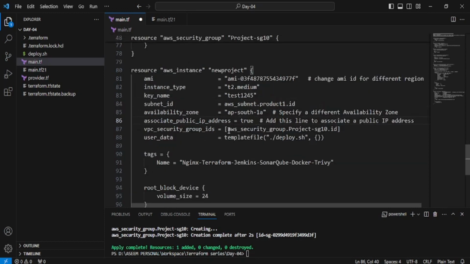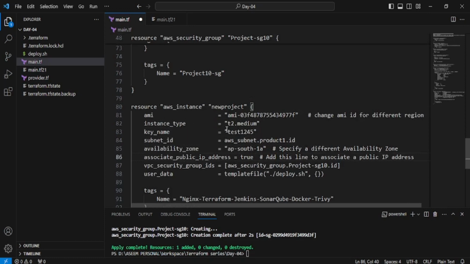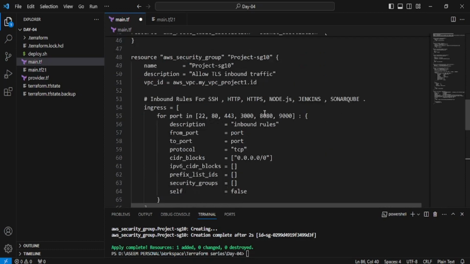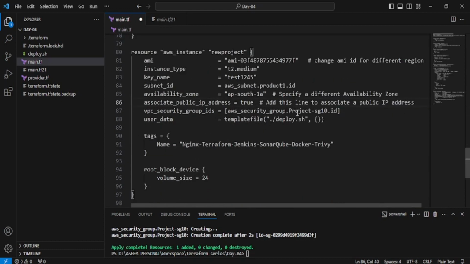And the VPC security group, I have given over here. The same thing, I'm copying it, aws_security_group.project_sg10. If you check it here, I'm giving the same product SG10. And here, this is the part, user data.